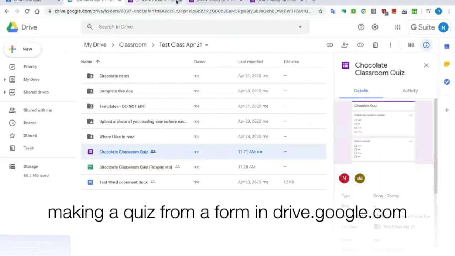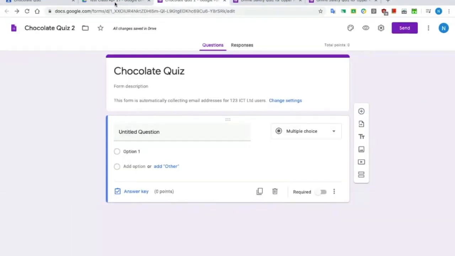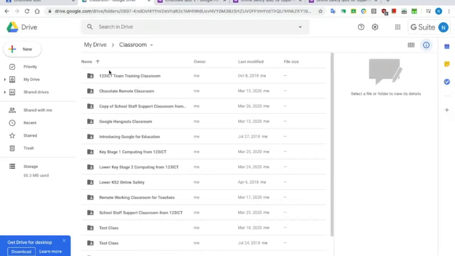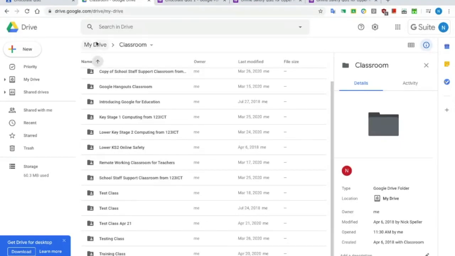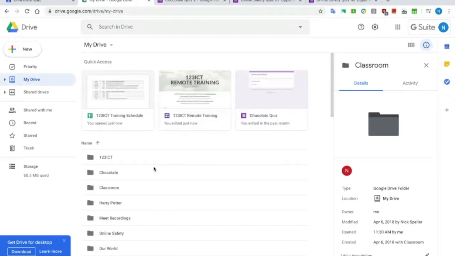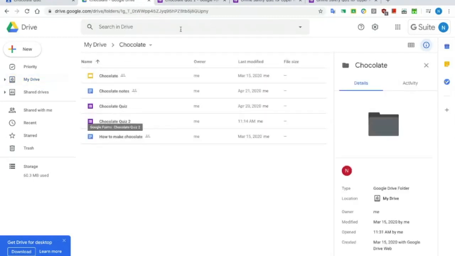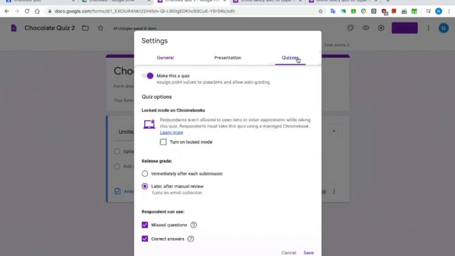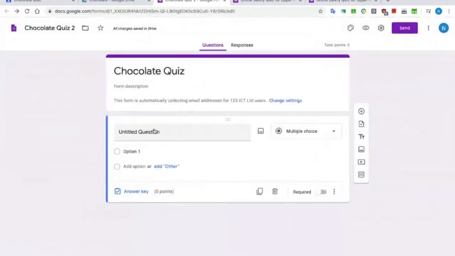moment and just look at the quiz that I started setting up, and I did this one via our folder. So I went into Drive, and I decided to create it inside my Drive and inside a folder that made sense to me. Chocolate topic. Here's my chocolate quiz. So I created it as a form. I went into settings, I turned it into a quiz because you have to do that. And here I can again add questions in exactly the same way.